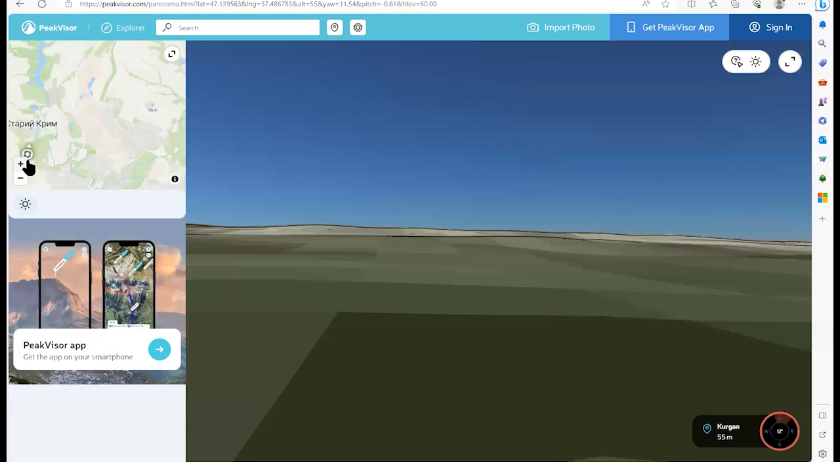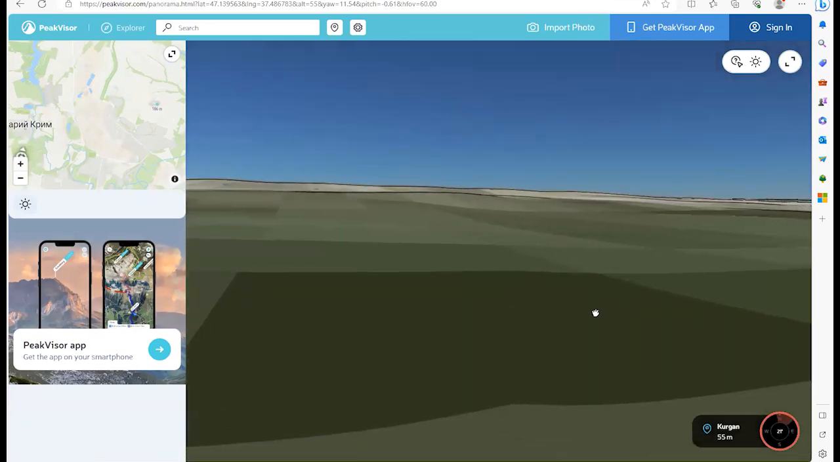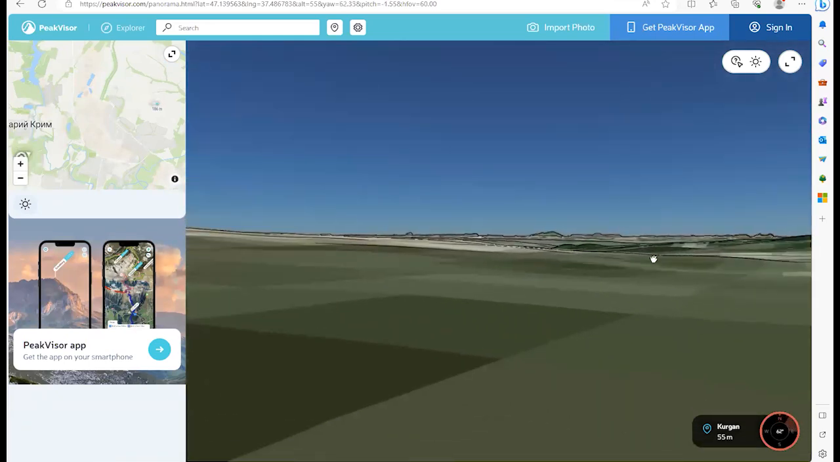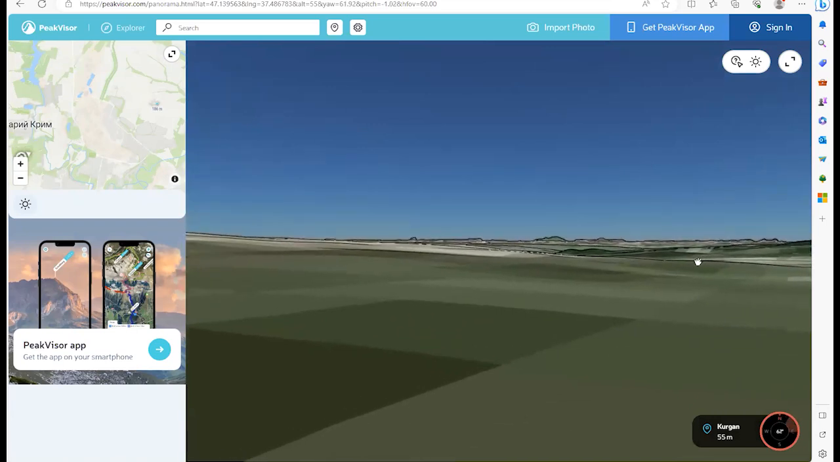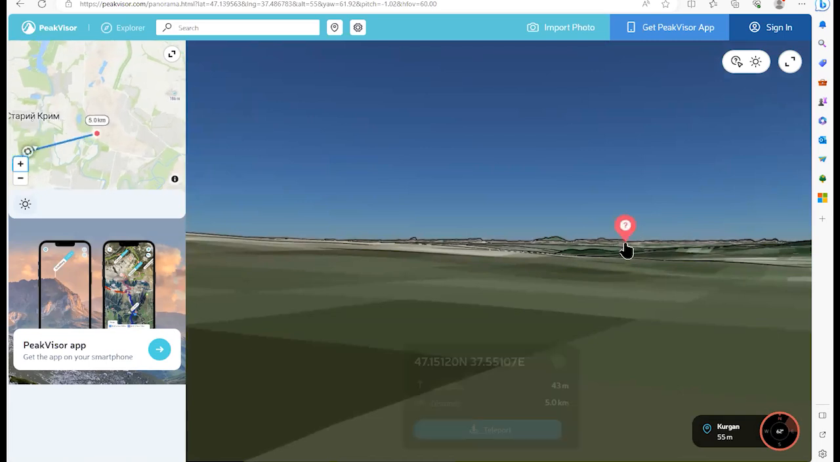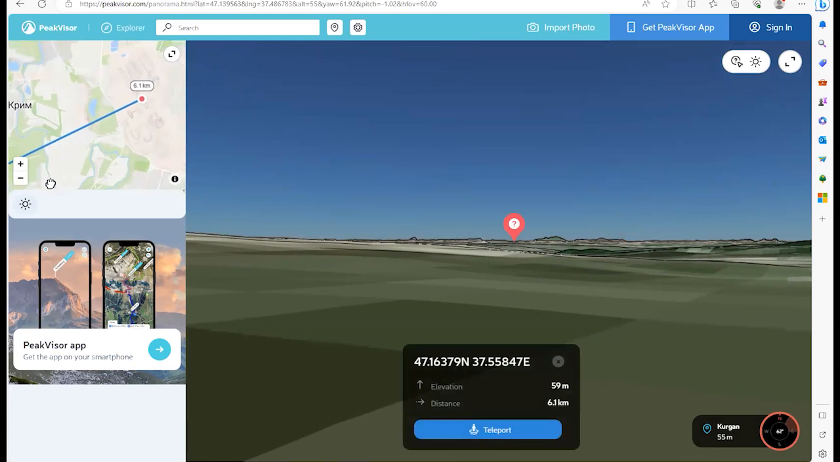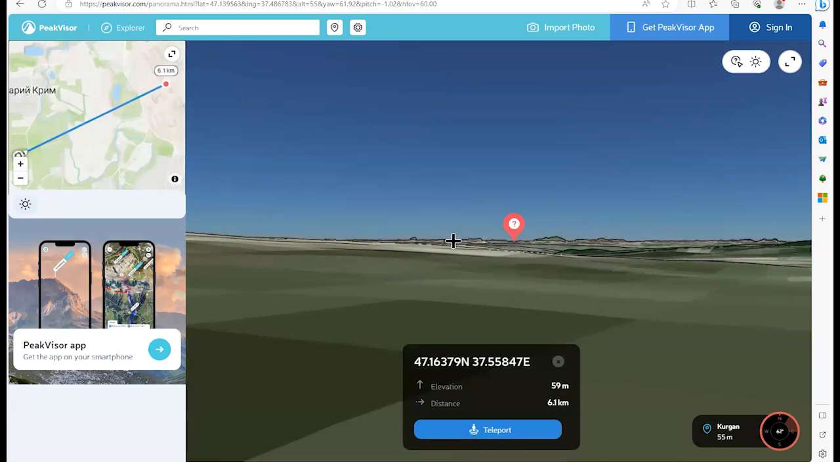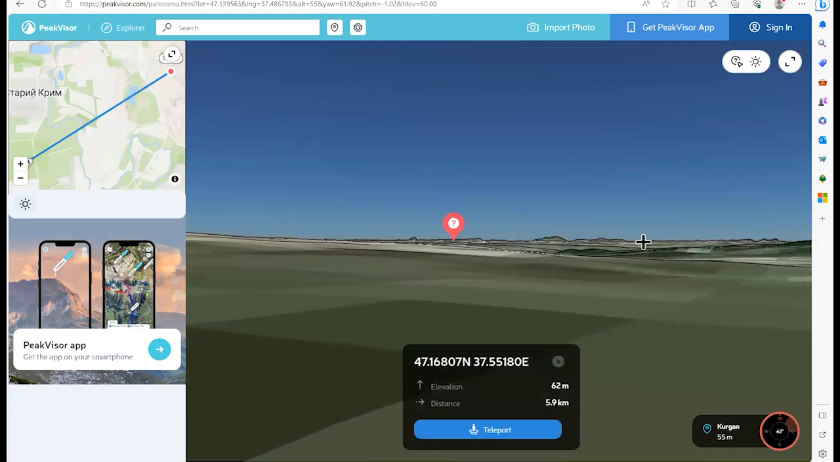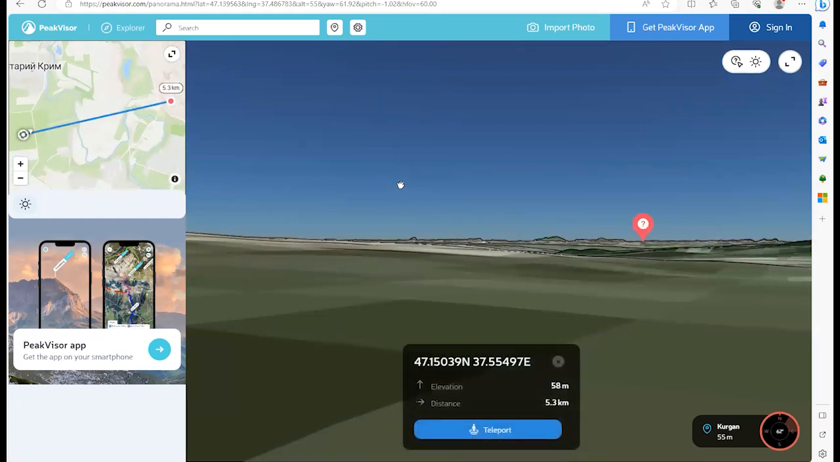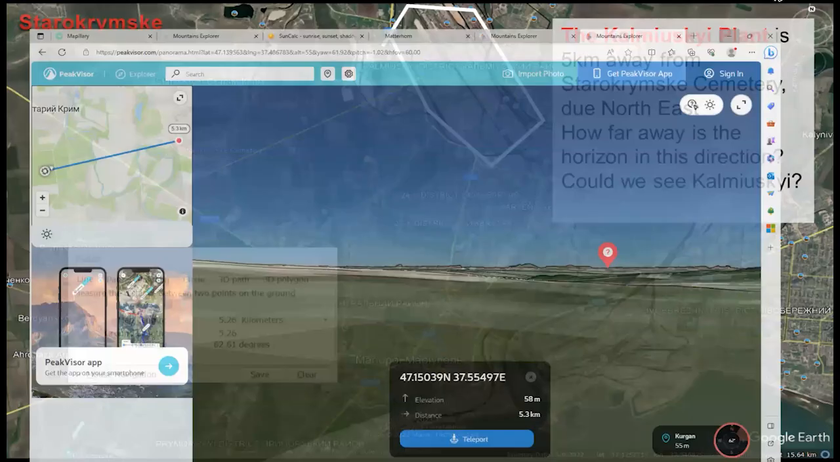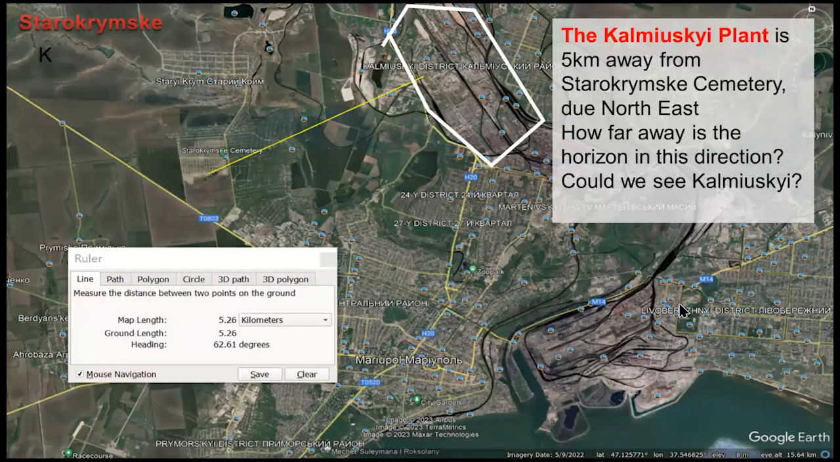So we're going to be pointing about 60 degrees, 62 degrees. And in the same way, we are checking how far away everything is. And you can actually see us hit Kalmiuski when we do it. This is all hitting the industrial area. So what we are seeing is Kalmiuski. That would have been a very quick exercise to do that would have saved you a lot of time. PeakVisor would be very quick on this.